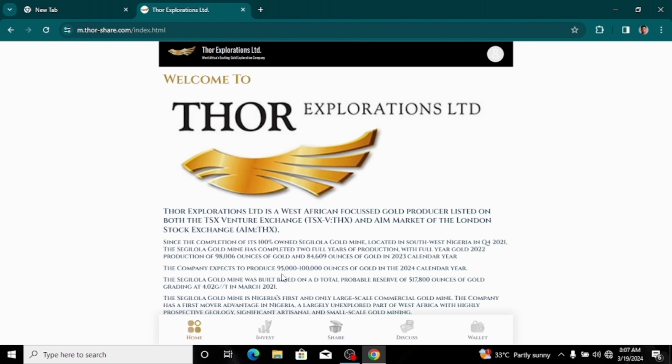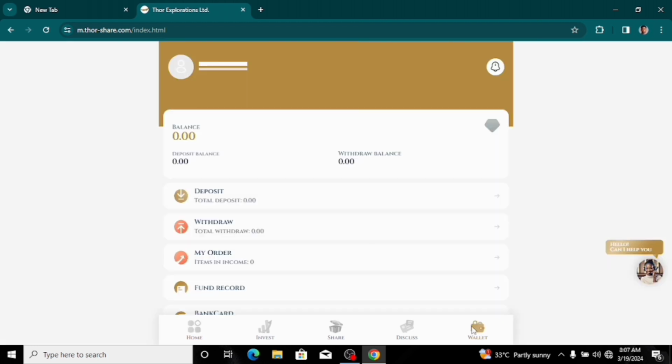And this is the dashboard of the website, and we have 5 options right here. We have the home button, the invest menu, the share menu, the discuss menu, and the wallet menu. Now, if you come to this wallet menu, as you can see, this is my current balance right now because I just withdrew 20,000 naira from this very account, right?